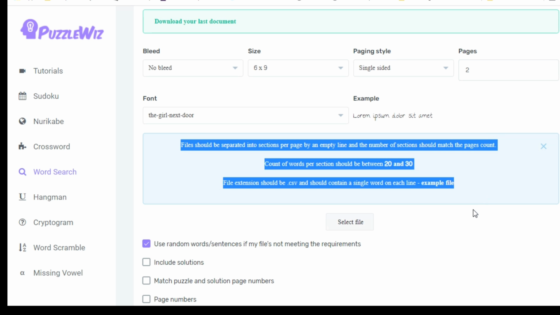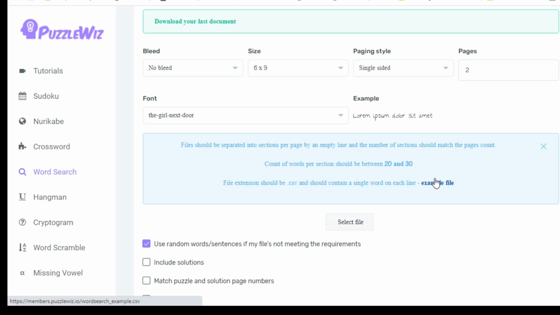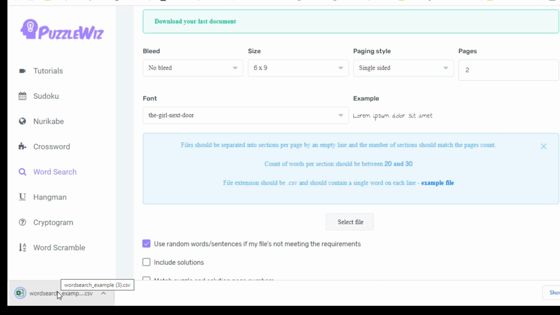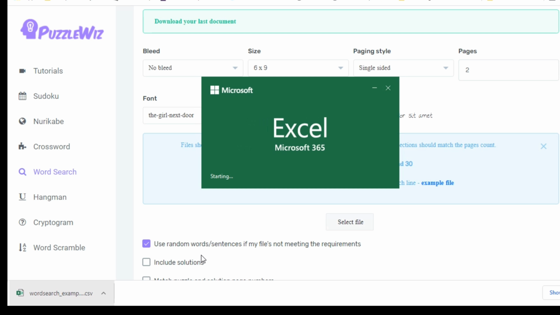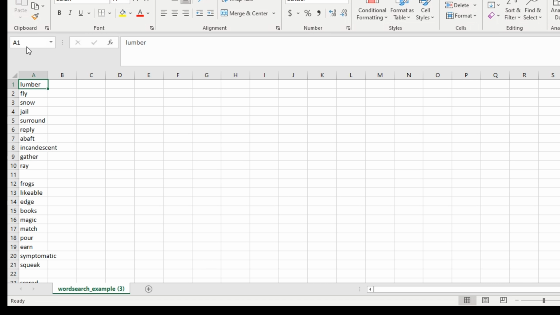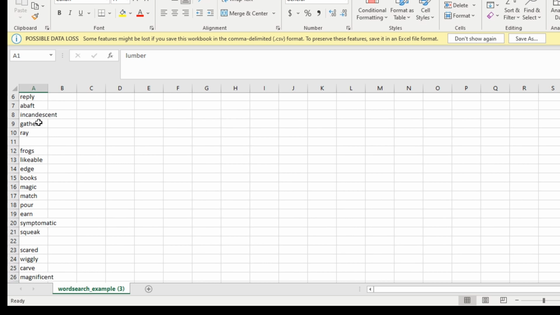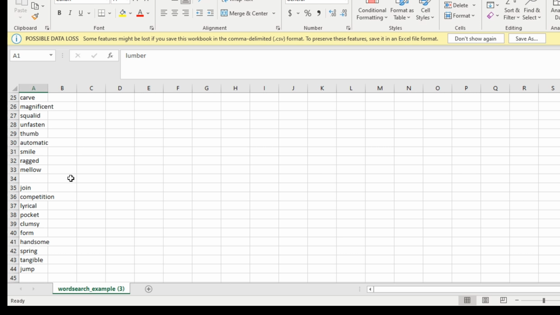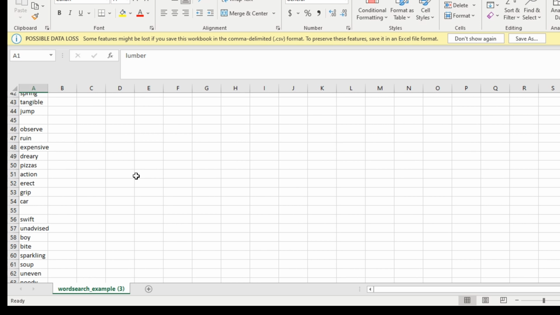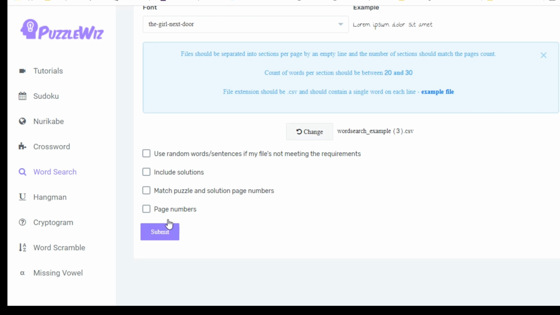Make sure you read the description and everything that it's telling you as far as the guidelines and the rules, because it'll save you time. Now I'm going to go ahead and open up this example CSV file. Alright, so these are all the example words that they use. You could just use this again as a guideline and put your own words in just to save time. And now I'm going to submit this example one.